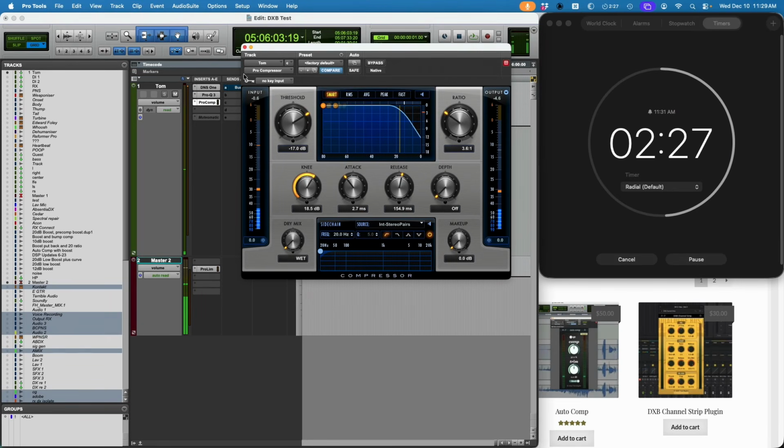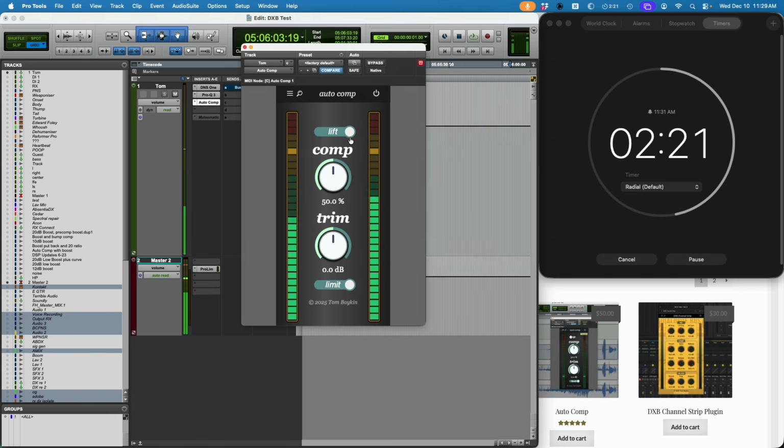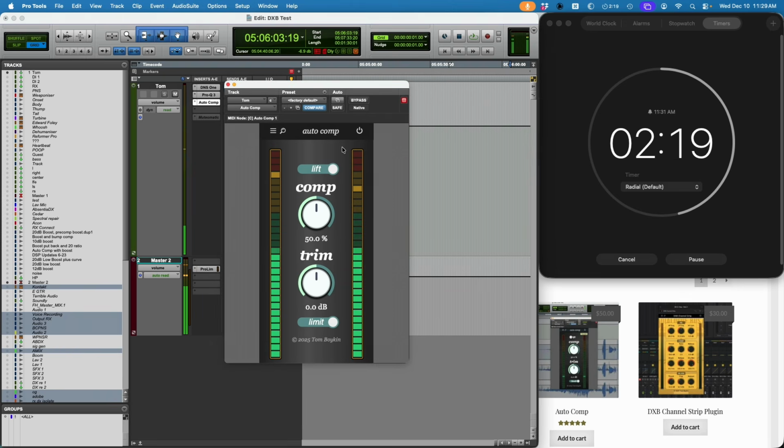Let's check it out. So I'm going to turn this Pro Tools stock plugin into this AutoComp. And you can see it's super simple. We got a lift control, compression, trim, and a safety limiter. The stock settings are great for voice. You can see as I get super loud, I'm right up on the mic, it's still compressing to a nice even level. If I back off the mic, it's still compressing. In fact, if I even start to whisper a little bit, it's still bringing up the whispers.